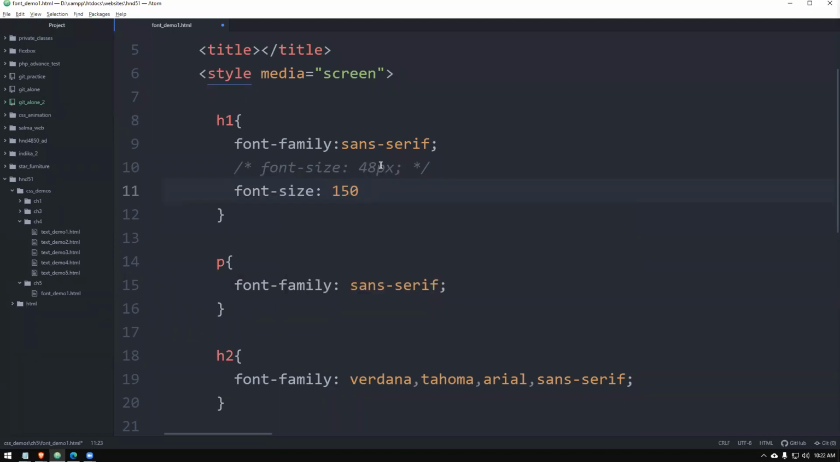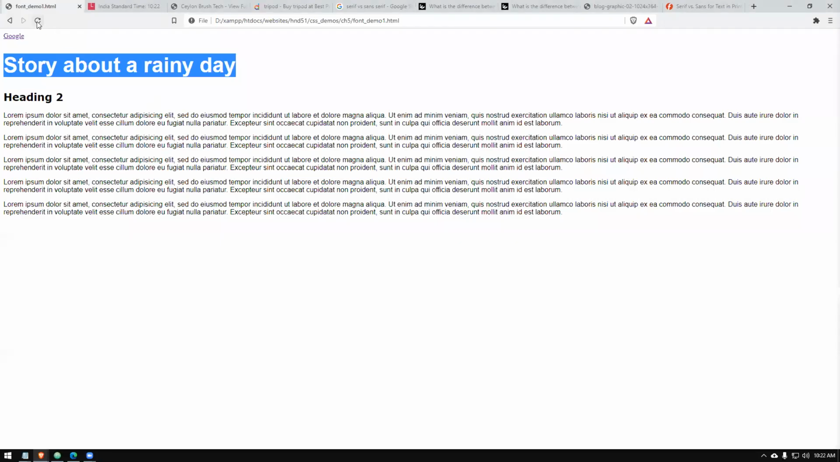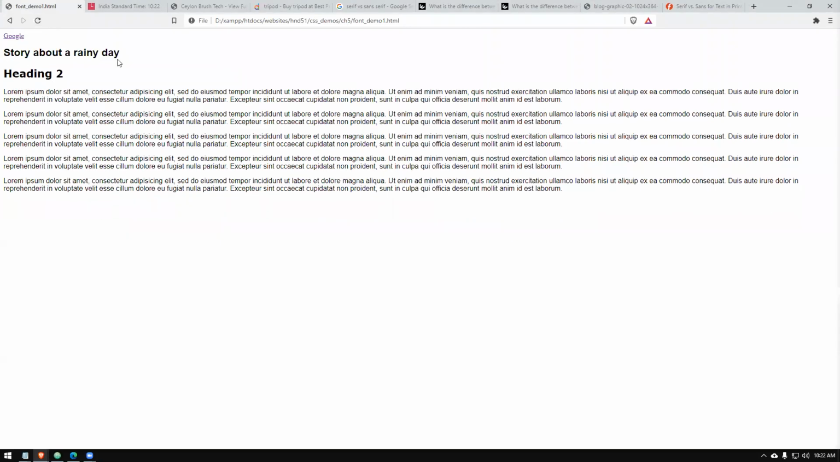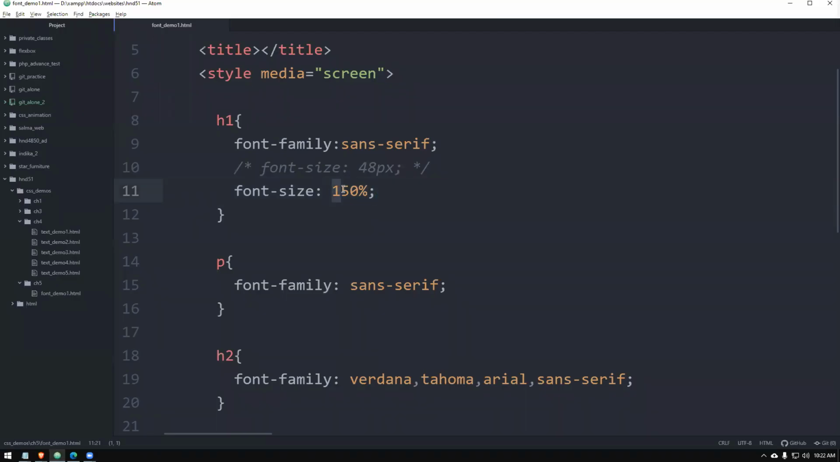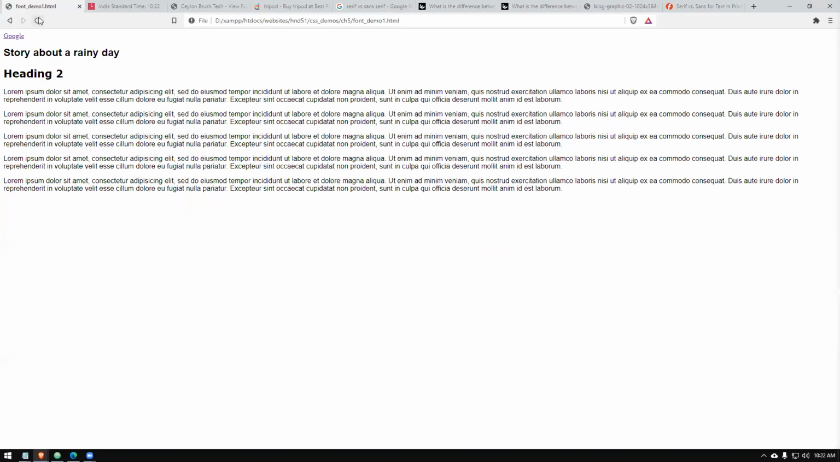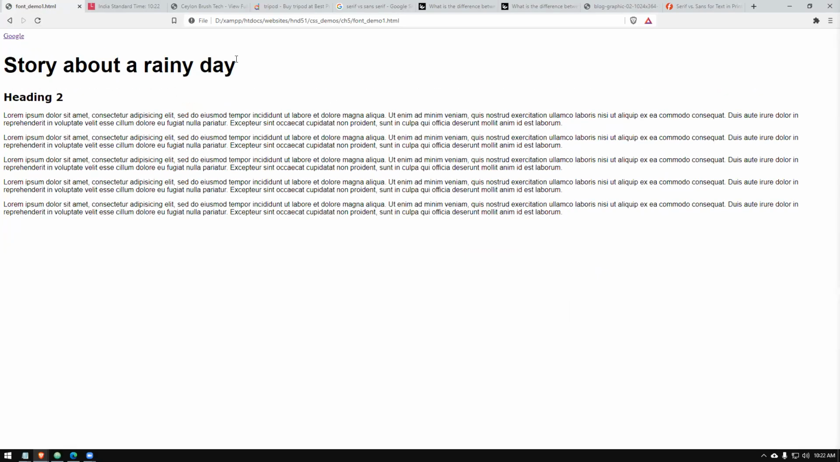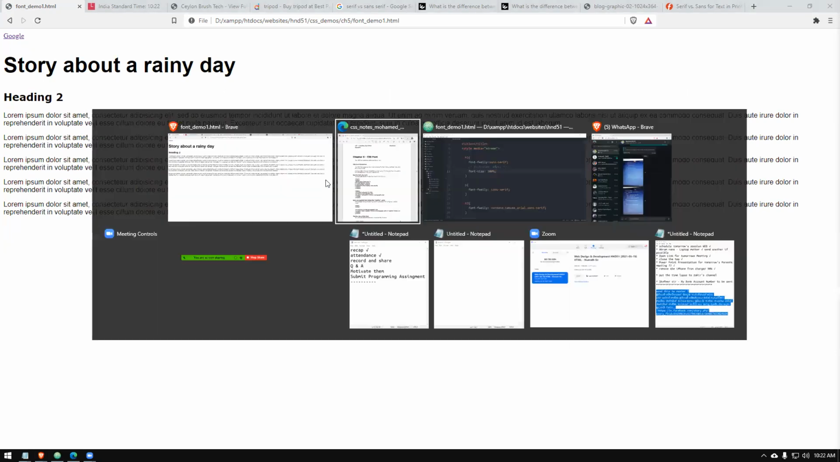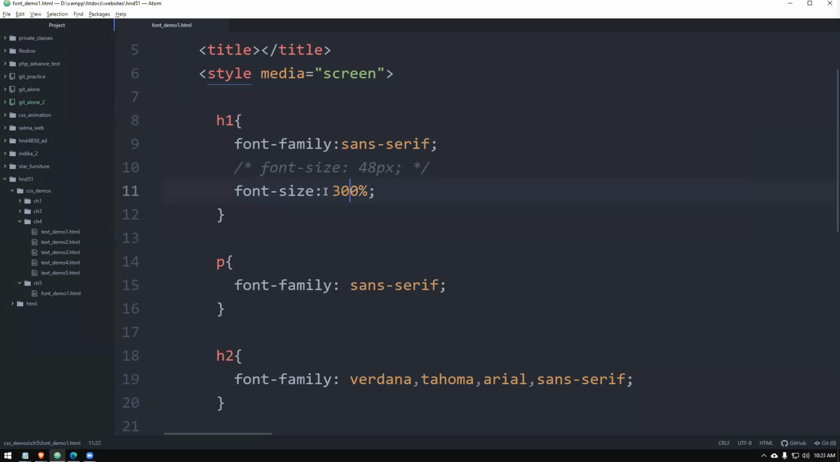You can give it in percent value. 150% also you can give. That means within percentage value also you can give. Let's give like 300 times. So it's three times bigger than the usual. That's what it says. So you can try like that. I prefer keeping it in this one.